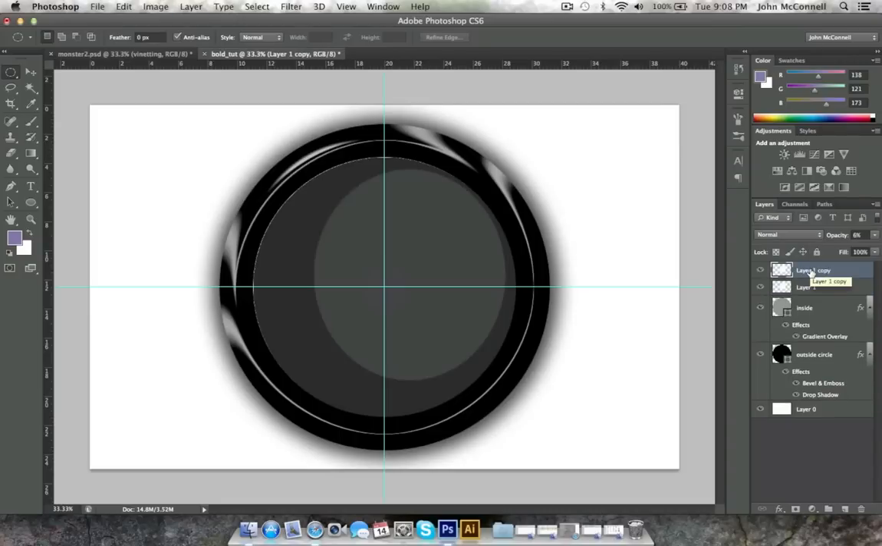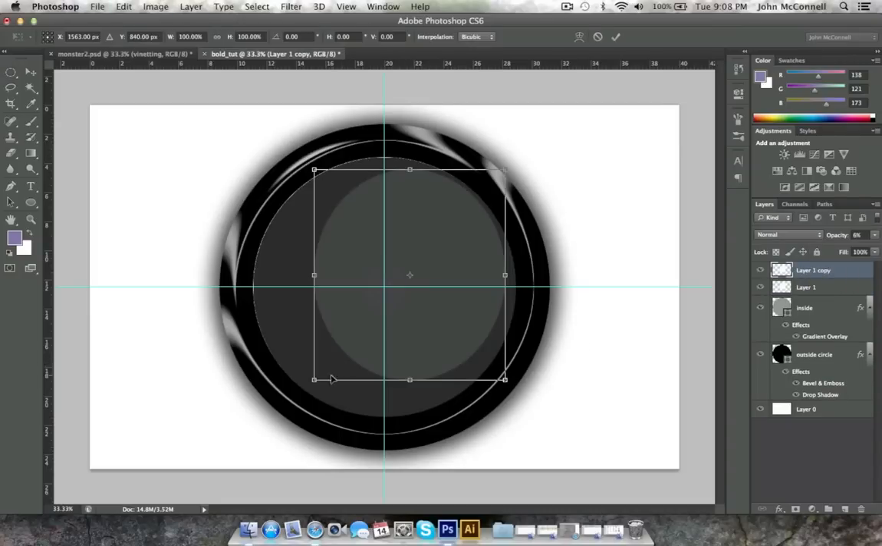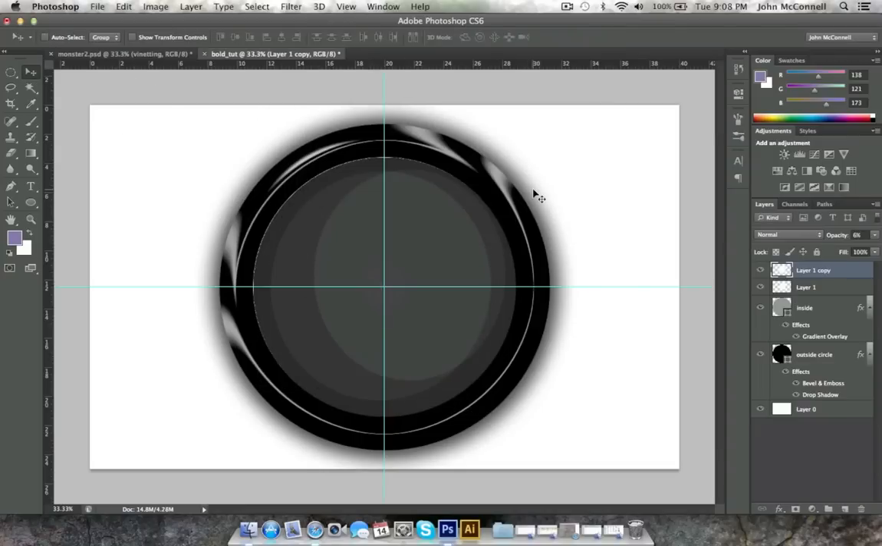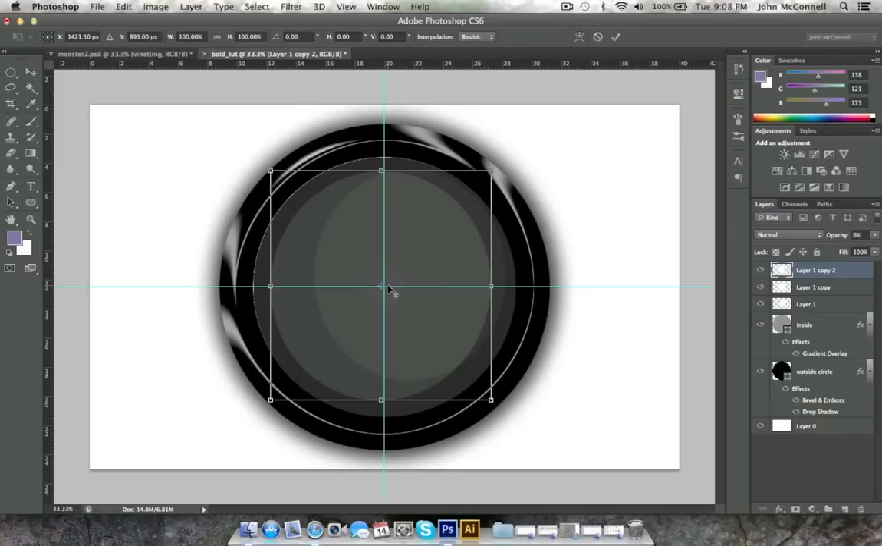We're going to duplicate this layer with Command J, Command T to free transform. Going to drag this out a little bit, make it bigger size, and rotate it a little bit. Kind of move it around, make it look like it's a gloss effect. Apply that. And we're going to duplicate this one more time, and Command T to free transform.